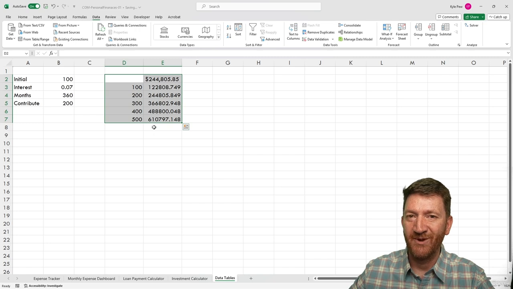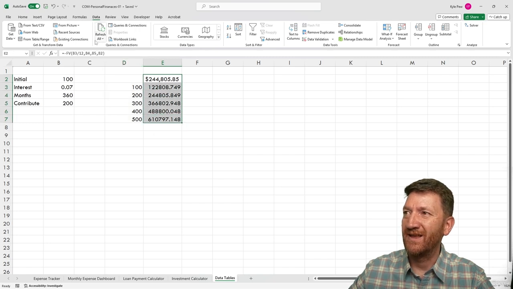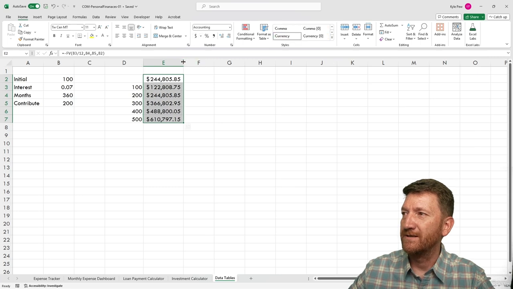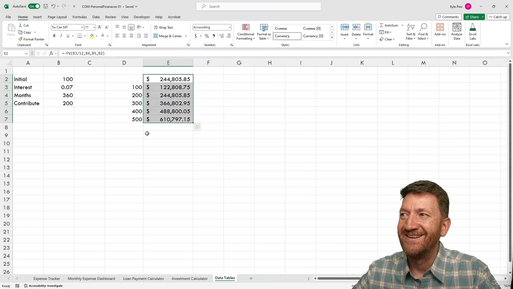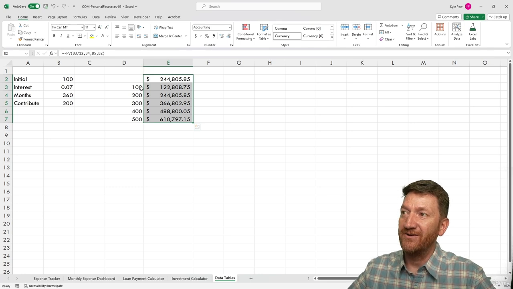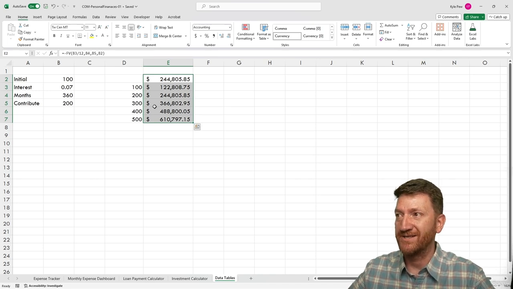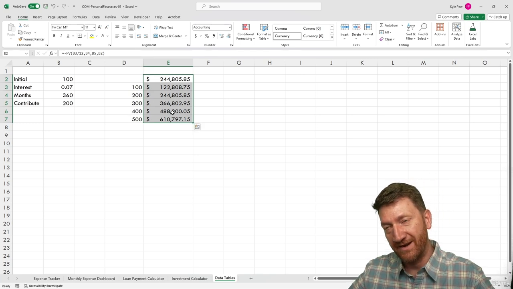And there's my values. Let's just format that to make it easier to read here. Home, turn on that currency, and there we go. So at $100, we're making $122,000 roughly. At $200 a month, we're going to make, at the end of the investment, $244,000. With $300, we got $366,000. For $400, we got $488,000.